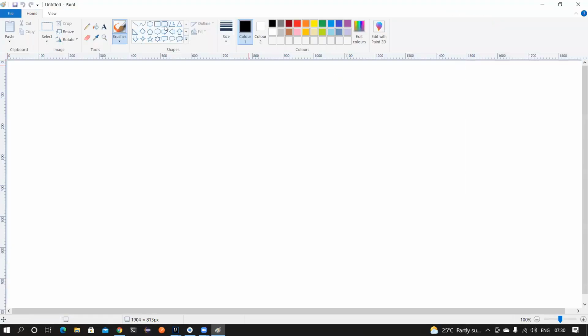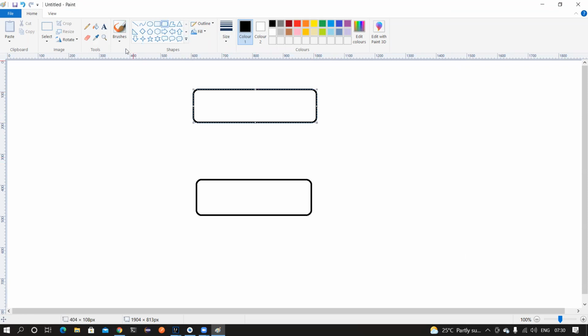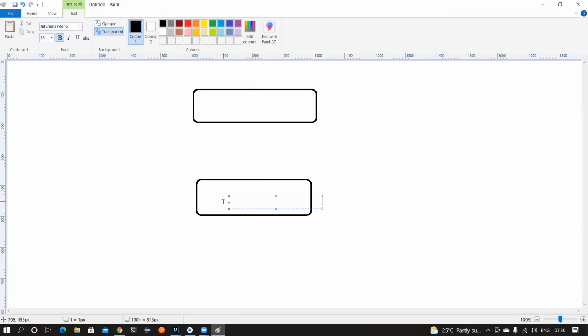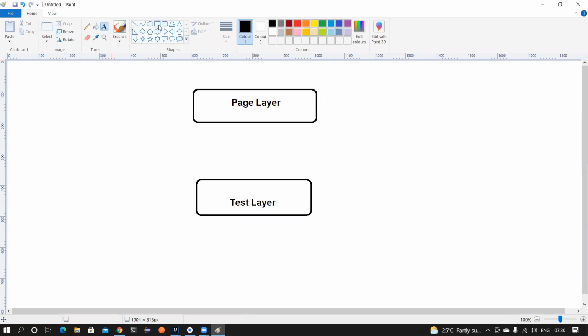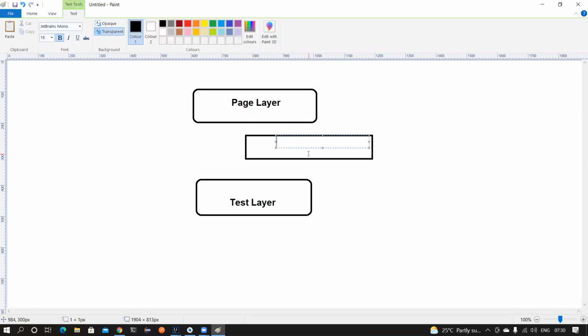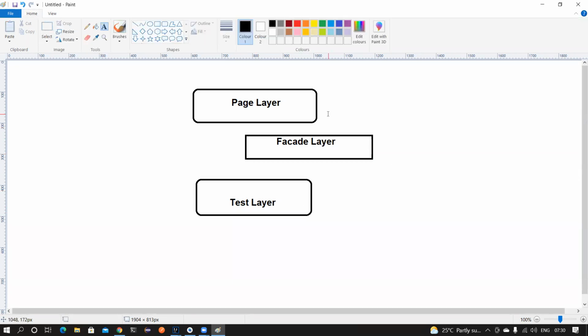Previously we have only two layers. One is your test layer, and this is your page layer. Now I'm going to create one more layer, that's the facade layer. So what will this facade layer help us with?